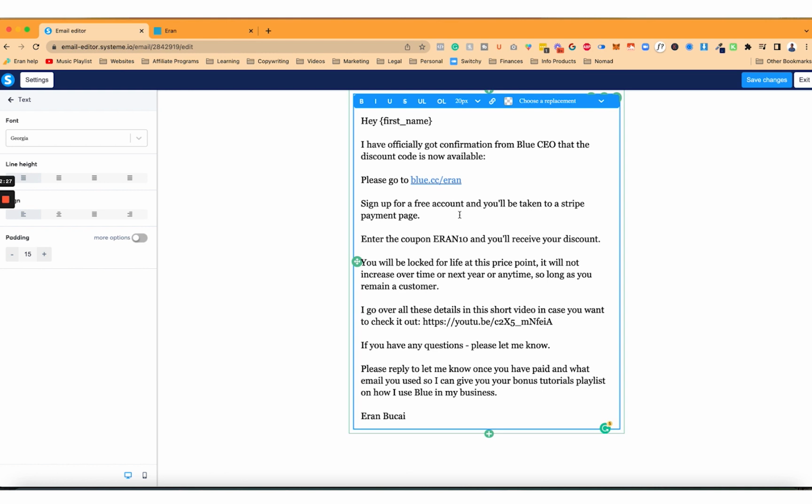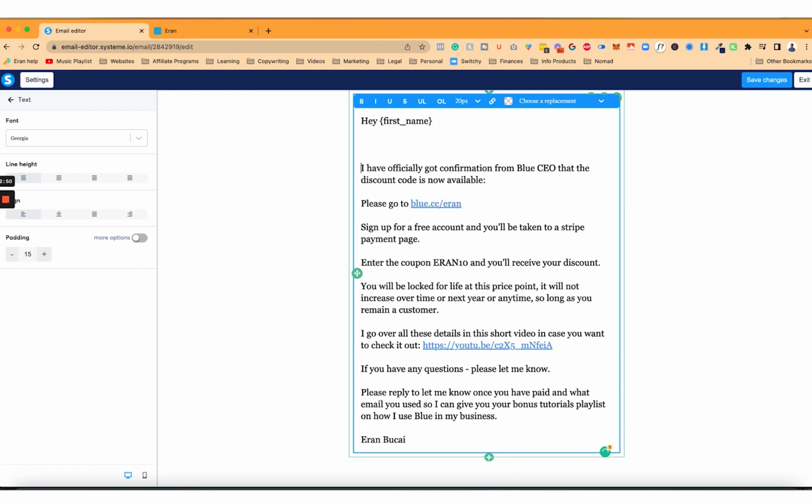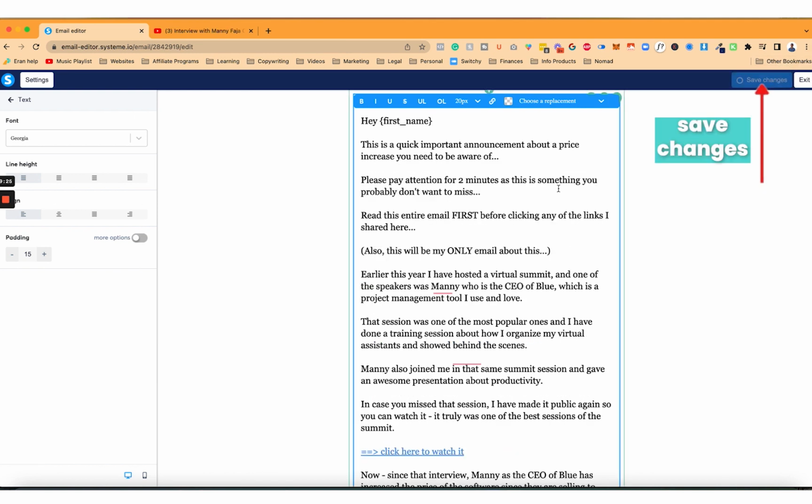Sign up for a free account. You'll be taken to a Stripe payment page. Enter the coupon code around 10. You'll receive a discount. You'll be locked in for life. This pricing will increase over time or next year. Here are the details. Again, I'm going to copy this. Okay, so now I'm going to give you some extra content. Okay. Save changes. I'm happy with it. I'm going to now click on exit.